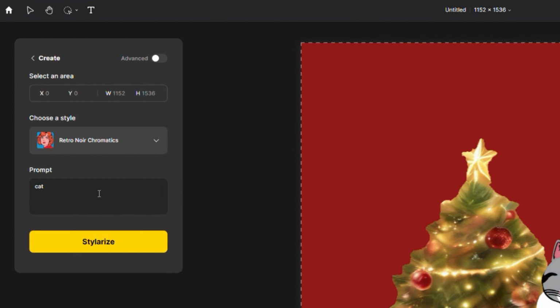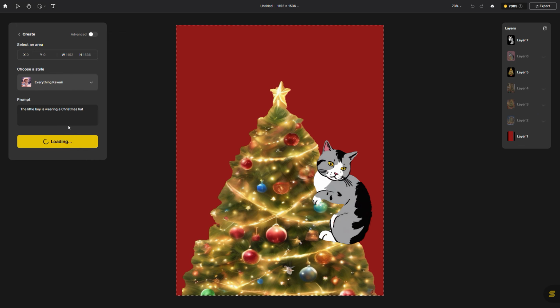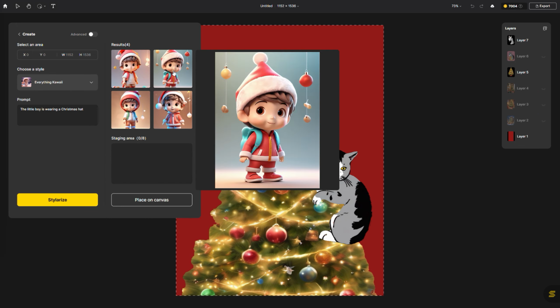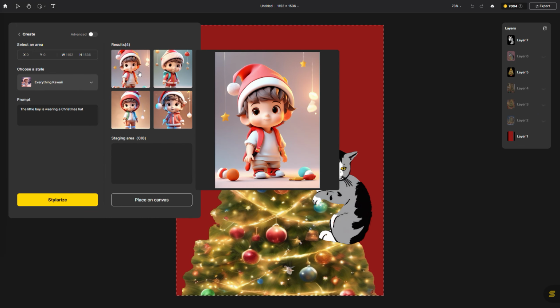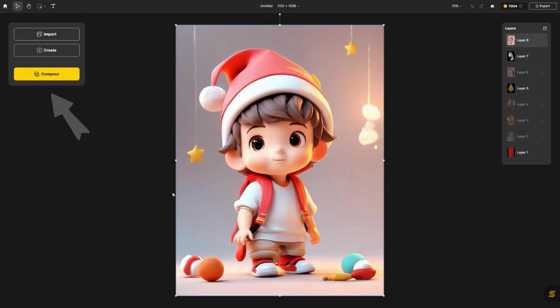Click Create. I also want to generate a little boy standing behind the tree wearing a Christmas hat. Enter the prompt words. A little boy wearing a Christmas hat. All right, let's choose a style with significant stylistic difference, this one. Let's see the effect. Nice. Every little boy is wearing a Christmas hat. Let's choose this one. Place him on the canvas.